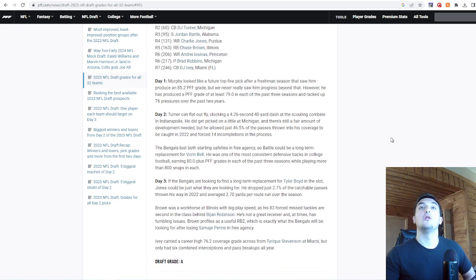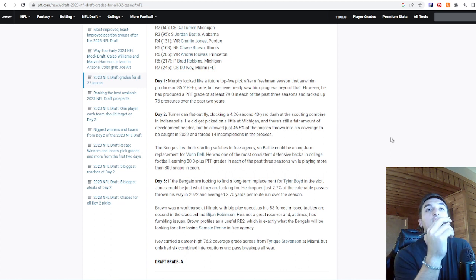Day three. If the Bengals are looking to find a long-term replacement for Tyler Boyd in the slot, Jones could be just what they're looking for. He dropped 2.7% of catchable passes thrown his way in 22 and averaged 2.7 yards per route run over the season. Moving on to Chase Brown, he was a workhorse at Illinois with big play speed.